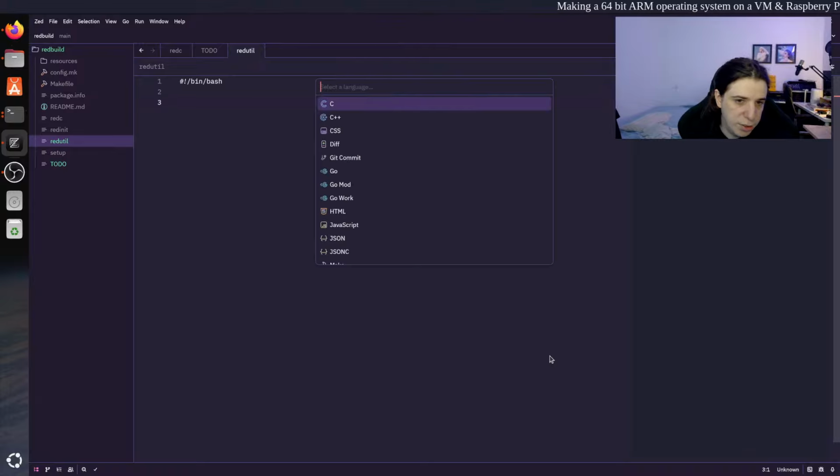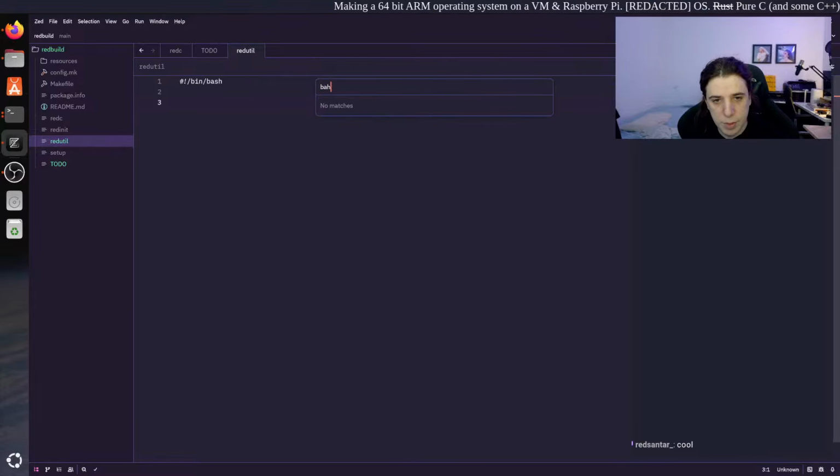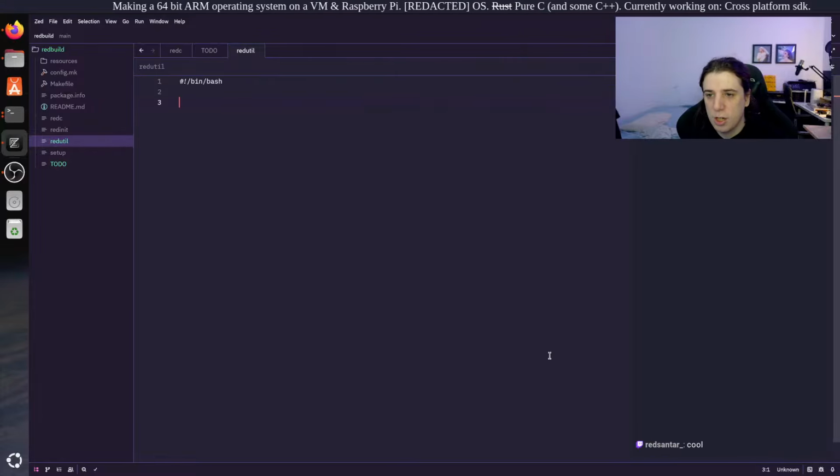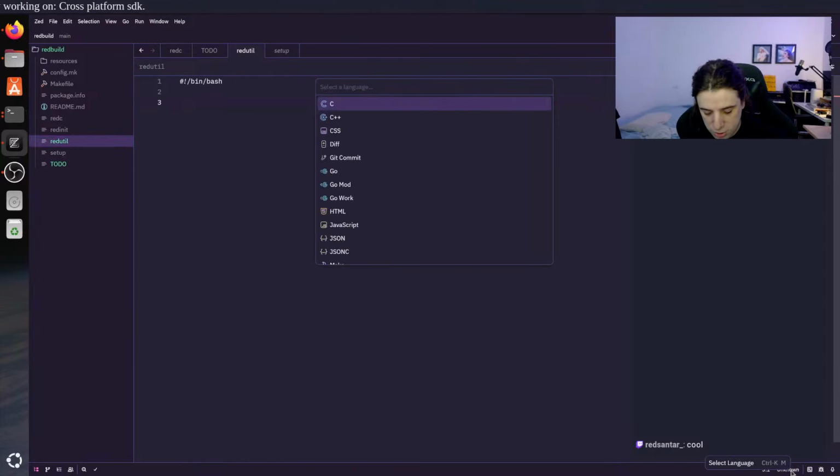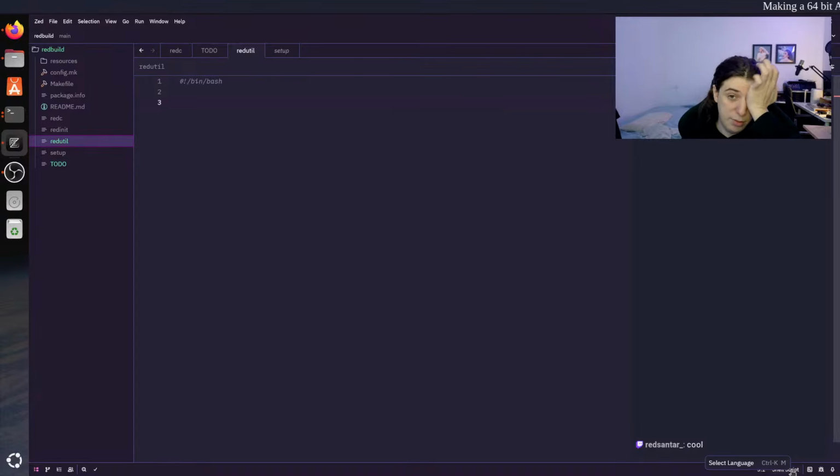Do you auto detect? No. Bash is definitely not it. Bash. Oh, does it just not have support for these things? No, it does. Shell script, okay. It's not called bash, it's called shell. Alright.